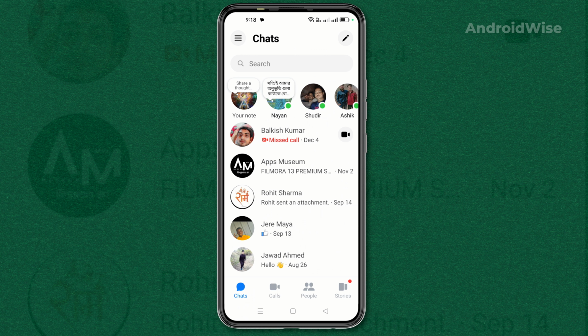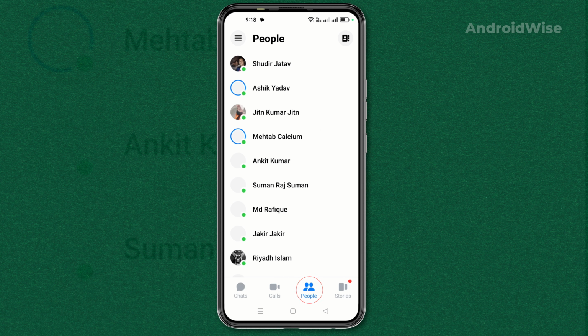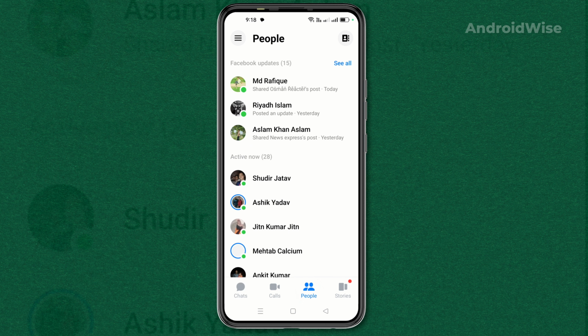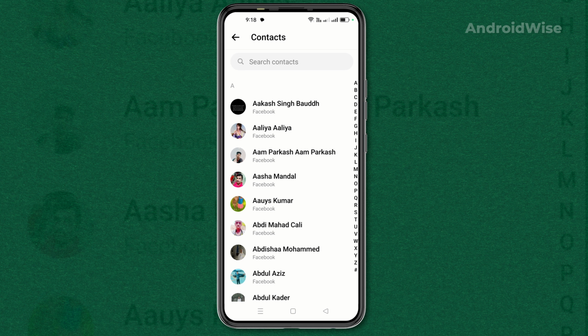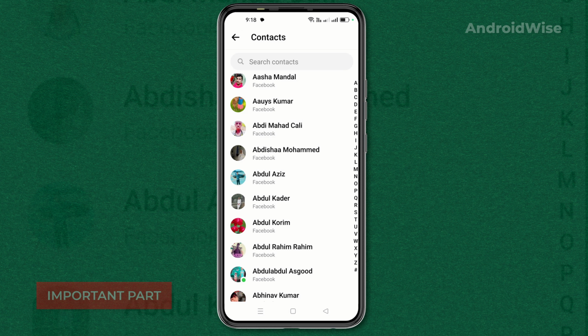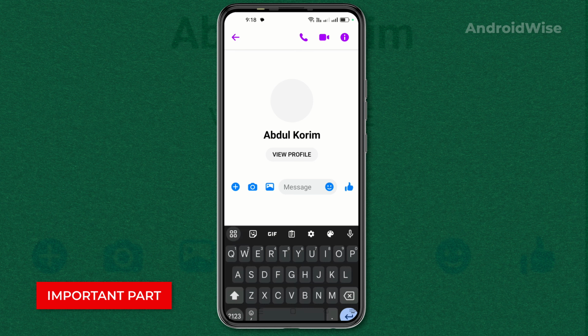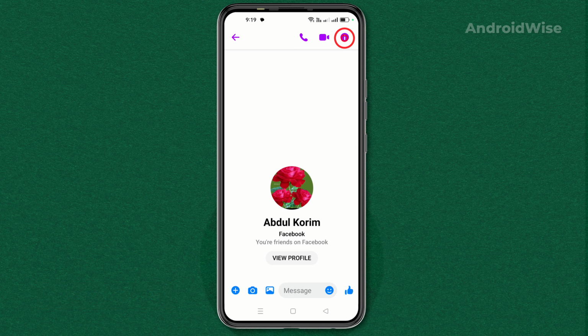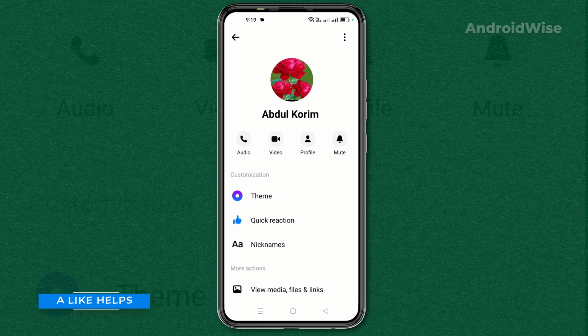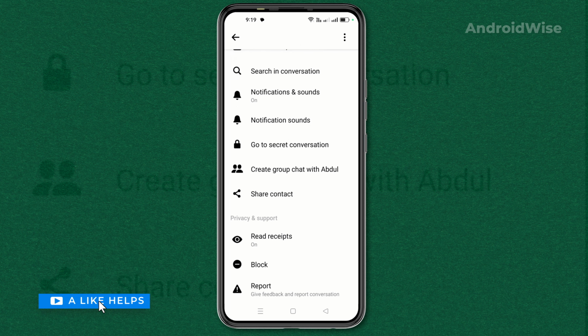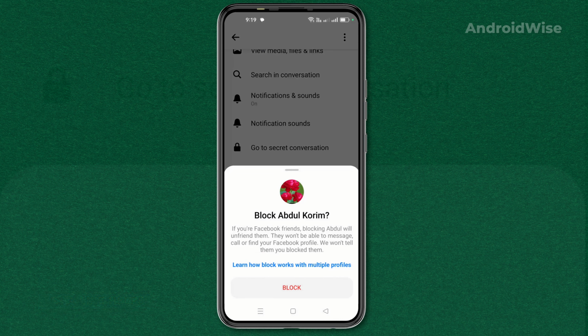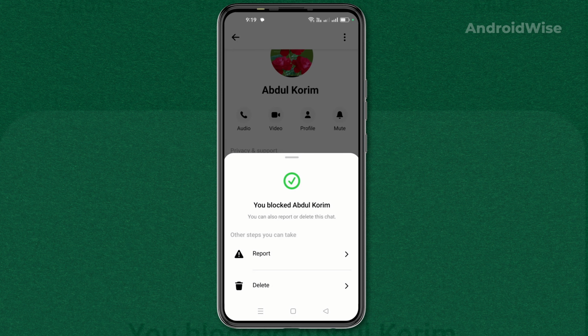Open Messenger. The first method is from contacts. Tap people. Next, tap on the phone book icon. Find the person in your friend list. Tap their profile. Then the eye icon. Scroll down and tap block. Hit block again. And the profile will be blocked.